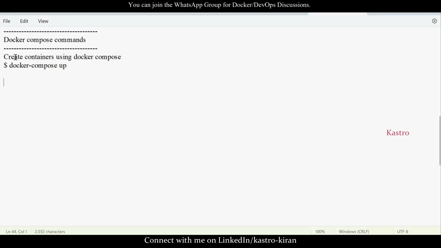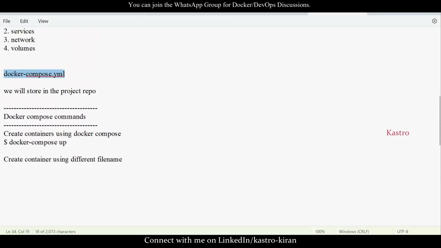That's the first command. Suppose you want to create containers using a different file name. What is the default file name? Docker compose.yml. Suppose I'm not going to use the Docker compose file. I said earlier, can you change this file? Yes, you can change this file name.